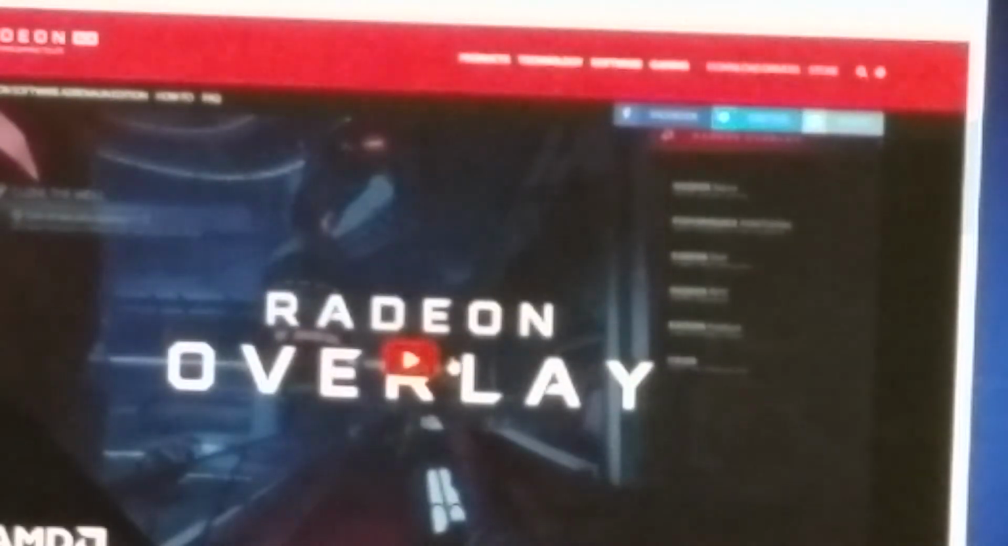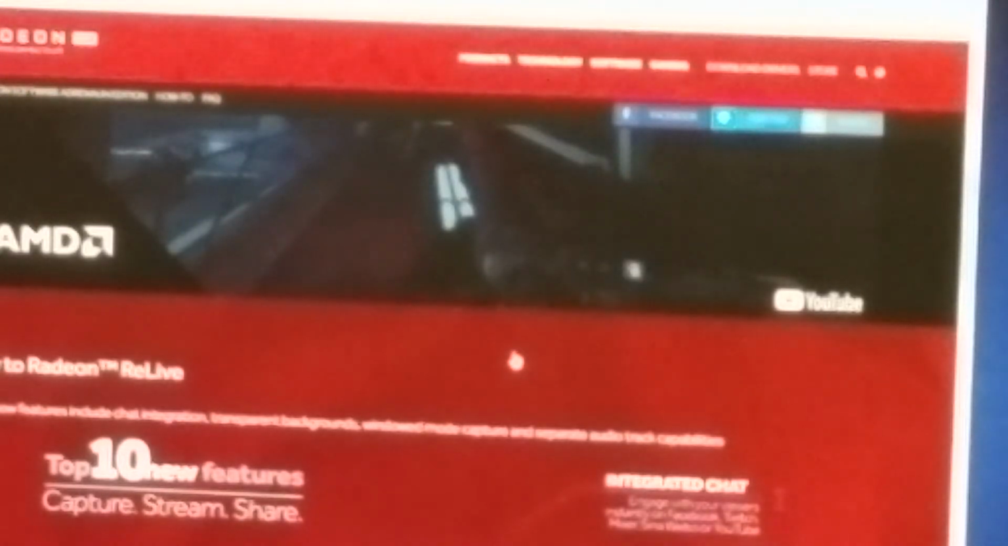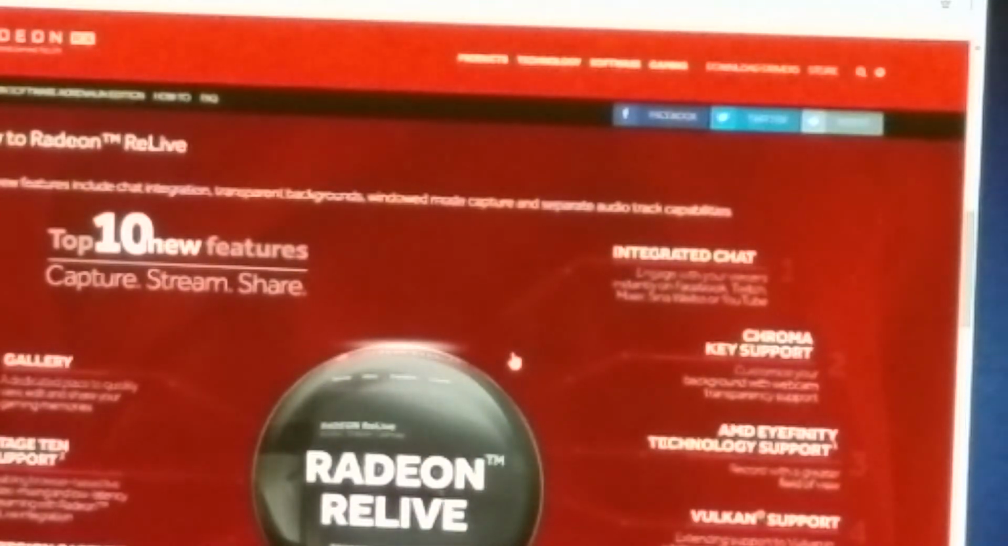Gaming.radeon.com. Seamless way to replay gameplay, reliving the excitement of your games. Okay, so this is software. And new to Radeon Live, great new features include chat integration, transparent backgrounds, windows mode capture, and separate audio tracks. Again, having to do with the audio stuff, which we don't need. So again, I don't care about that. Skip that. Okay, Radeon software has been installed. Okay, now I did watch a video. 6 seconds.